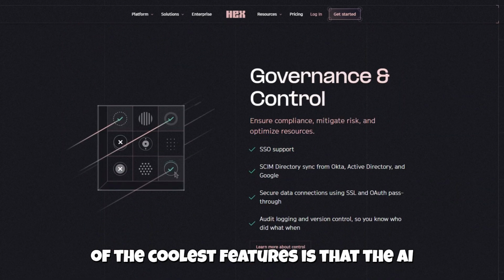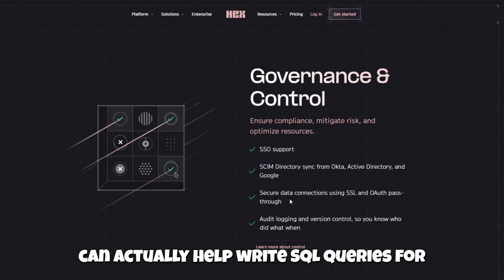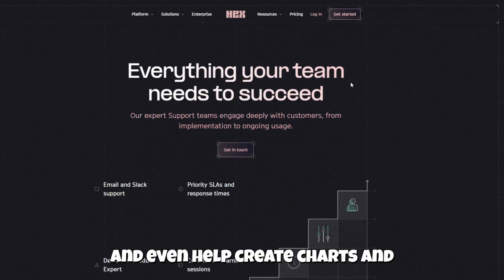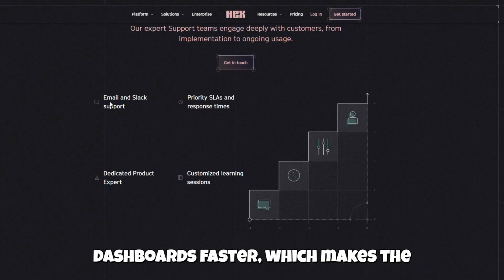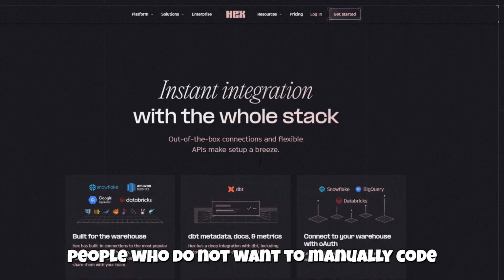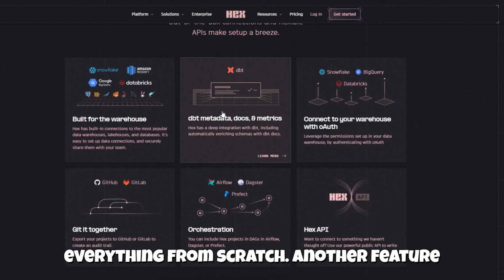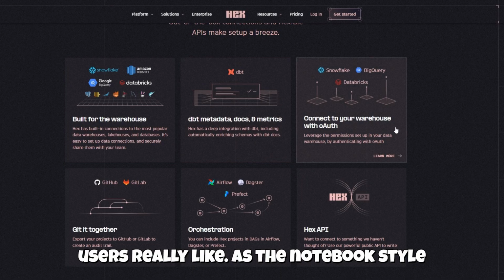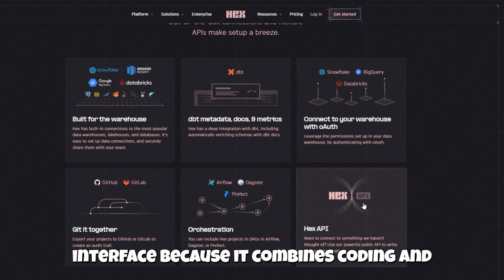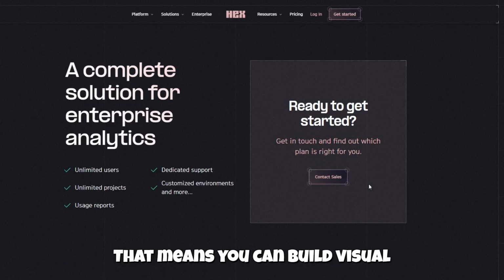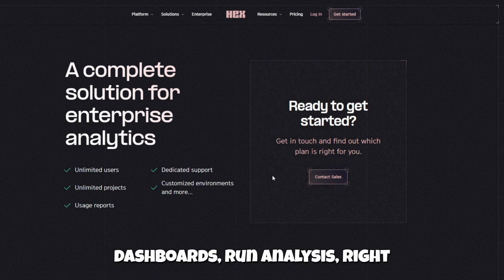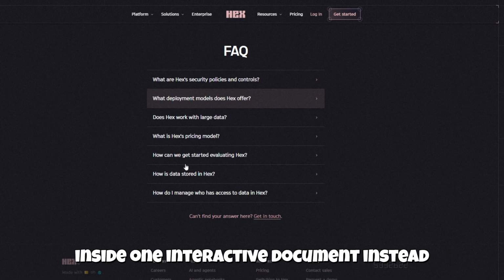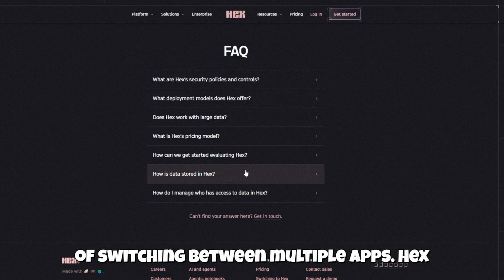One of the coolest features is that the AI can actually help write SQL queries for you, explain code, summarize datasets, and even help create charts and dashboards faster, which makes the workflow much easier, especially for people who do not want to manually code everything from scratch. Another feature users really like is the notebook-style interface, because it combines coding and reporting together in the same workspace. That means you can build visual dashboards, run analysis, write explanations, and share results all inside one interactive document instead of switching between multiple apps.